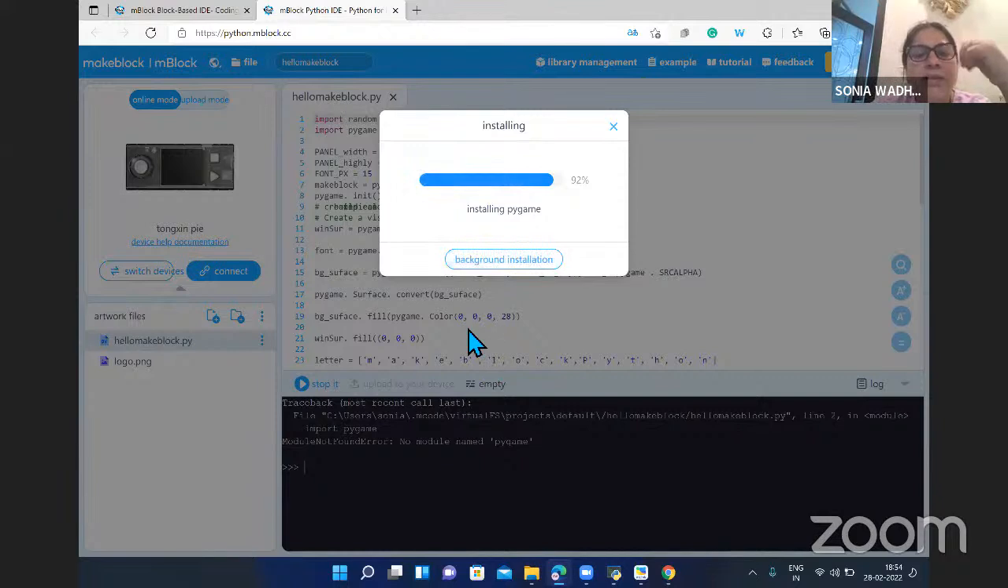So let it complete and we will check the execution of this. The extension of Python files is .py, as you can see on the screen. So this is a ready-made game, hello make block.py from the tutorials. I would run this and then I will make a sample one for you to understand.